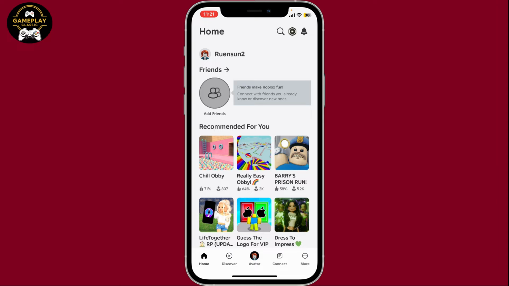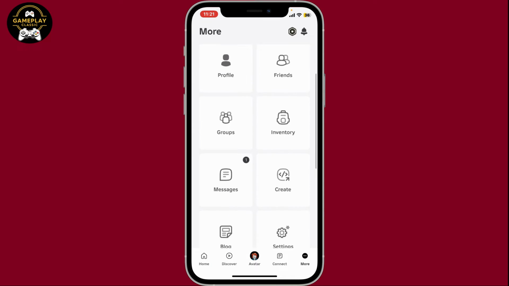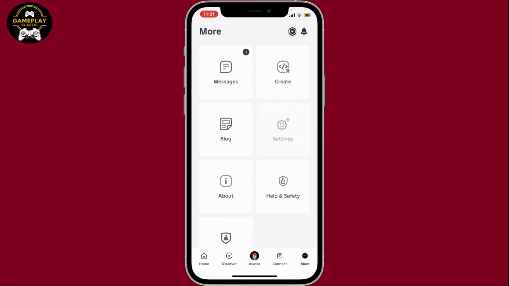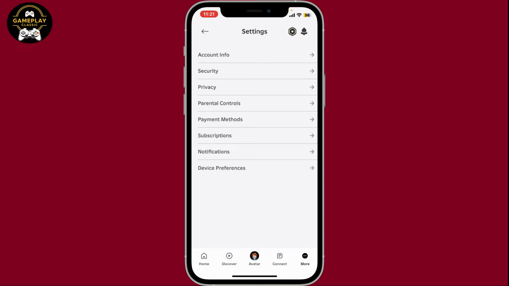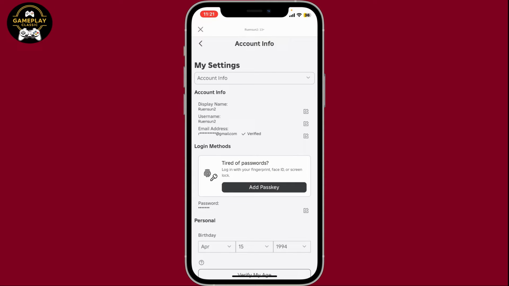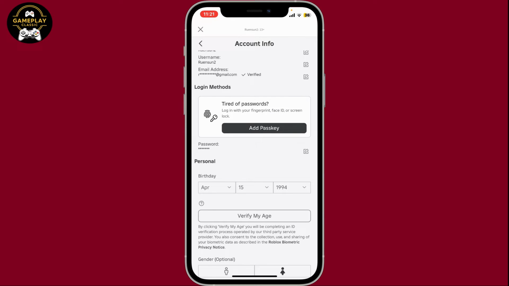Once you're inside the main homepage of Roblox after signing in, go to the bottom right hand corner and tap on More. Inside the More menu, scroll all the way down and tap on Settings. Once you open up the Settings menu, click on the Account Info option. Under Account Info, scroll down and tap on the pencil icon right next to Password.